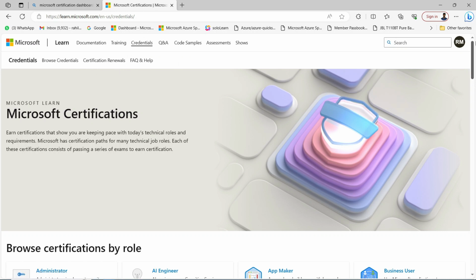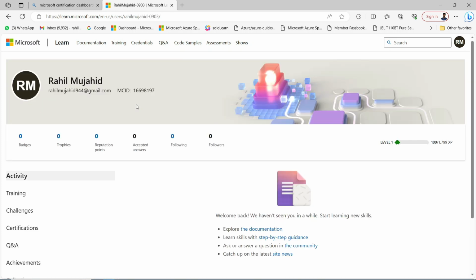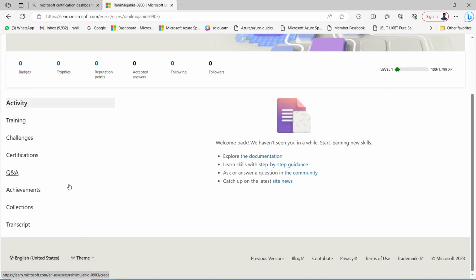Now just go to your profile. In the right corner you will see your name. Once you reach your profile, you can see your work, whatever certifications you have done. If you notice in the left corner, we have these buttons: training, challenges, certification, Q&A, achievement, collection, transcript. Just focus on the last one, that is my transcript.